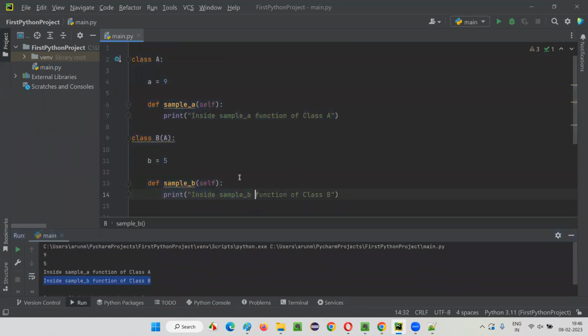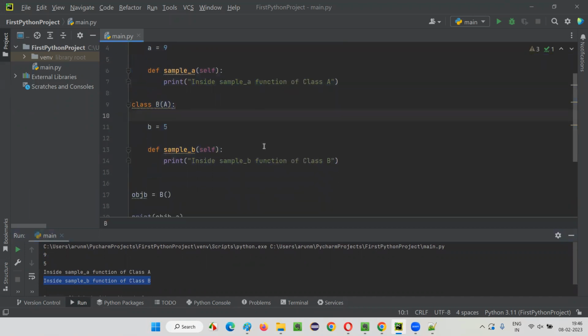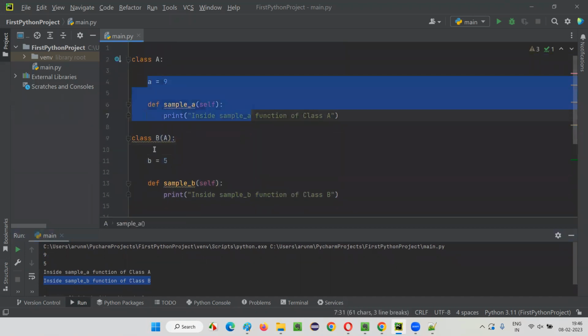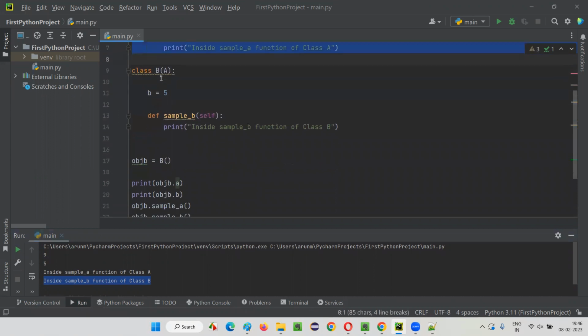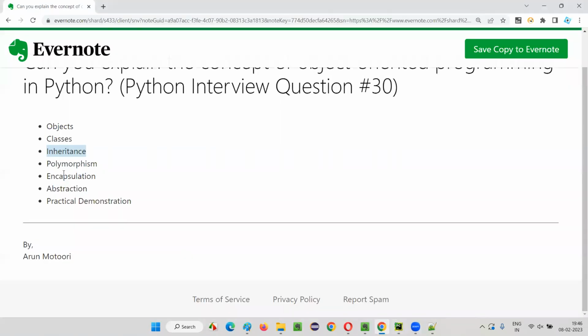This is what inheritance is, guys. This is the concept of inheritance where one class inherits the properties of another class in Python. I don't have to mention A is equal to 9 again and def sample_A again in the class B. These properties are automatically inherited by the class B because I'm making the class B a child class of the class A with this syntax. So this is what inheritance is, guys, a mechanism in which one class acquires the properties of another class.